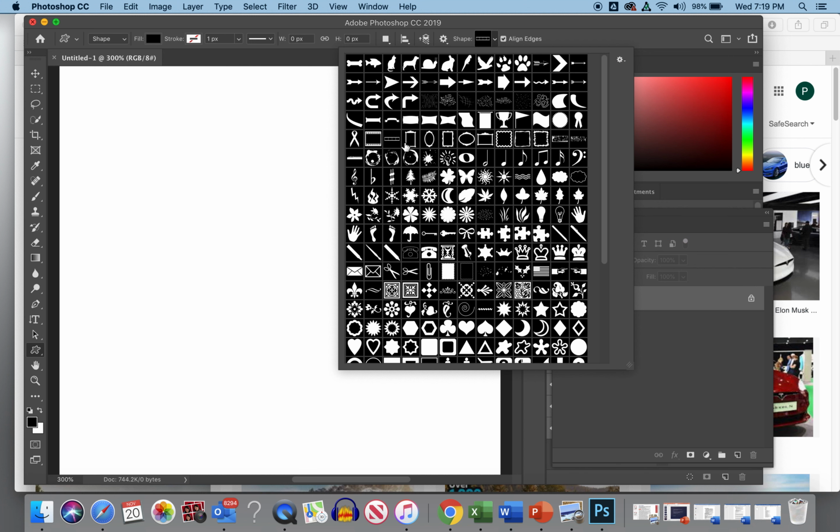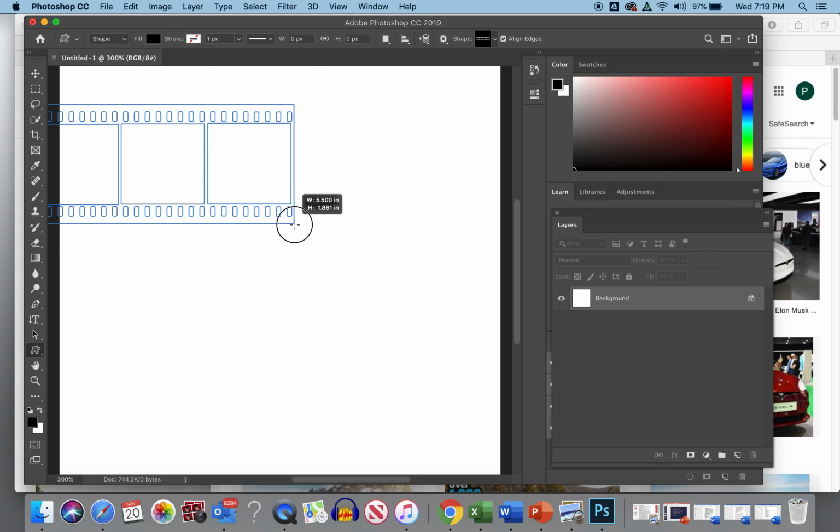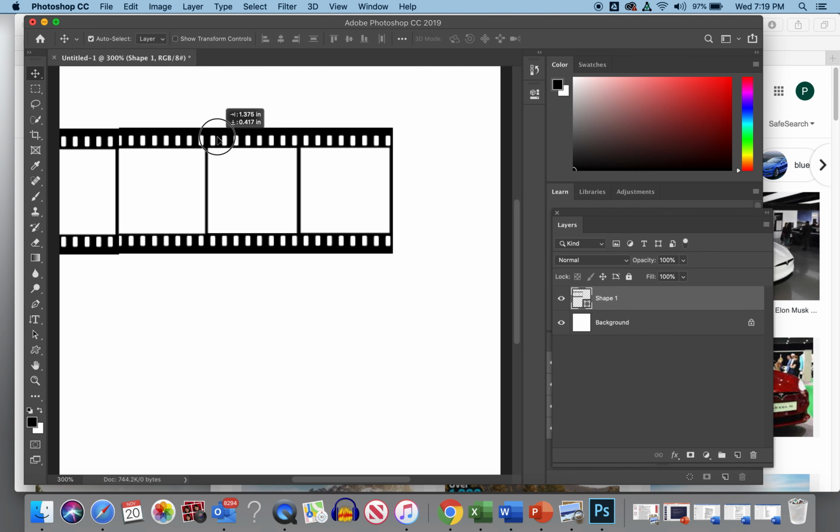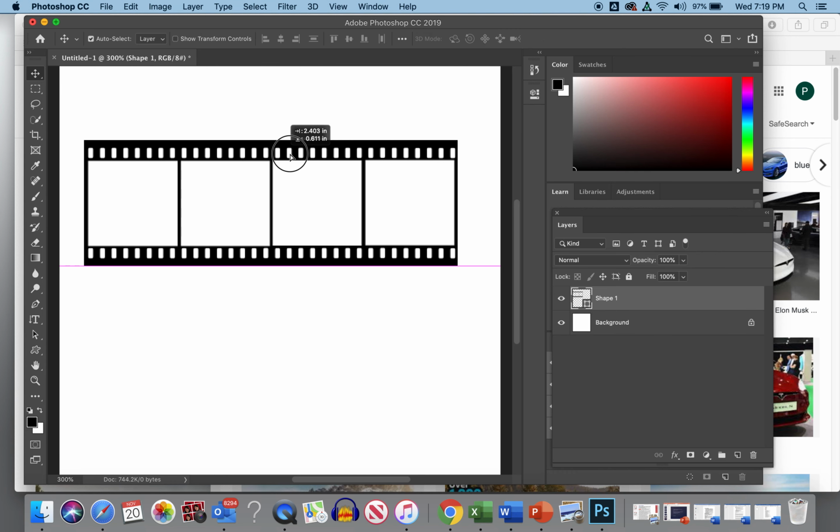Okay, so now what we're going to do is right here, which is the fifth row, third in, is the film clip icon. I clicked it. Now I'm going to come over here to the stage. I'm going to take my mouse, I'm going to hold it, I'm going to drag it out, and you can clearly see me moving my mouse. I'm going to find a size that I like. I'm going to set it here.